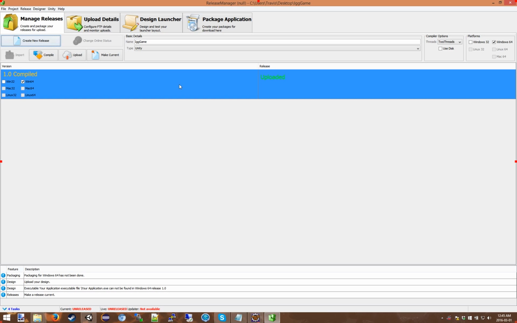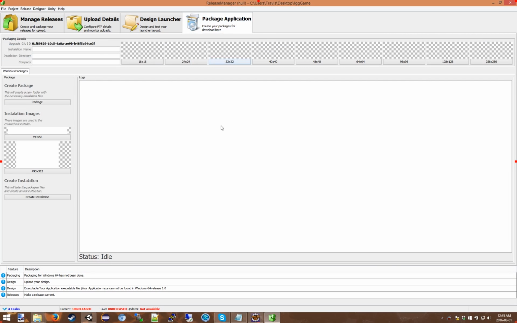So the next step, if you look at the bottom, is packaging. So we need to package for Windows 64, and packaging is done from this tab. So at the moment, the tab is empty. So we need an installation name. So we're going to call this Ig Game. So that'll be the product name on the installer, on the icons, etc.